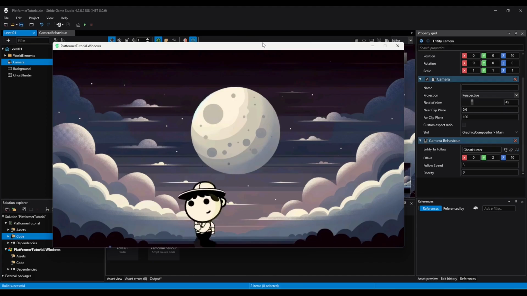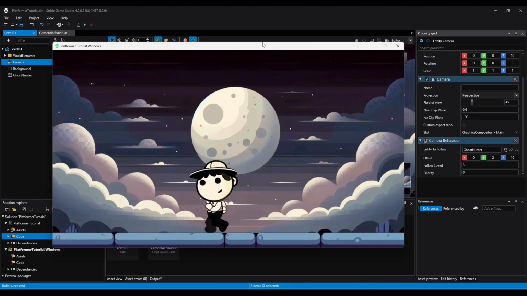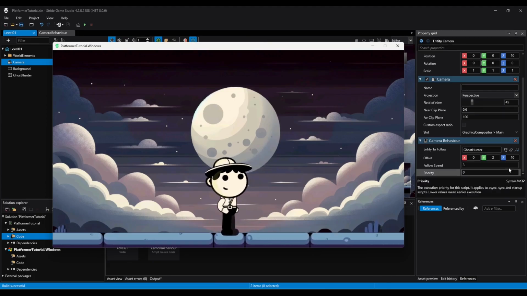And as you can see, the camera now follows the character, and the camera seems to be a little bit too close to the character. So let's use our offset properties to try to move the camera a little bit back so we can have a bigger field of view of the character and its surroundings.